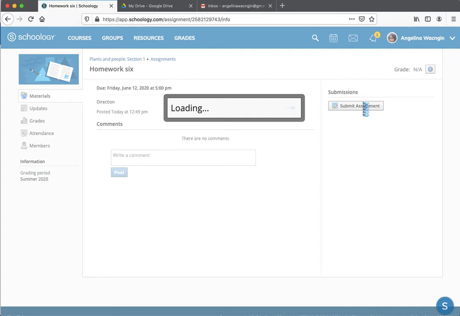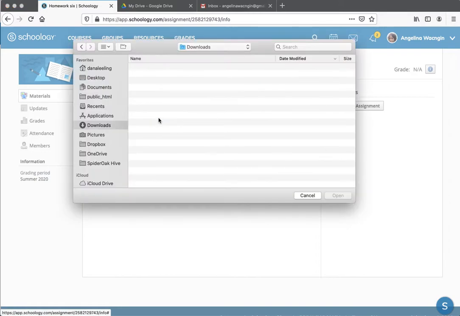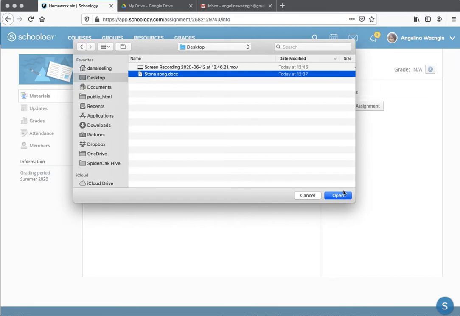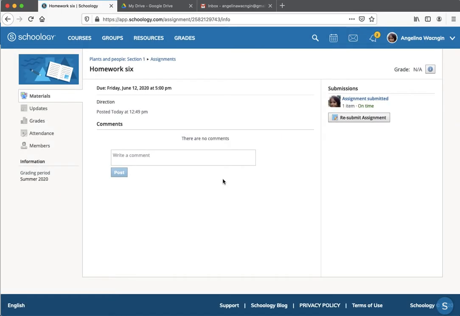So to submit, she'll have worked on something in some other format and then either uploaded it, or if she's online, she could create it here. But let's assume she's worked in Microsoft Word offline somewhere. We'll go here, pick up the Word document she's done. She can add a comment. This would be the student's comment. And she's going to go ahead and submit that assignment.